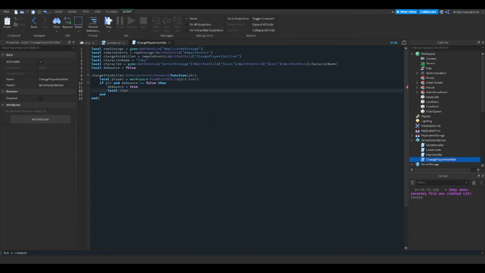But local char clone equals our character colon clone. Okay, make sure you don't do character name. Just make sure you do character. Then, sorry, voice cracks. Char clone dot name is equal to plr dot name.